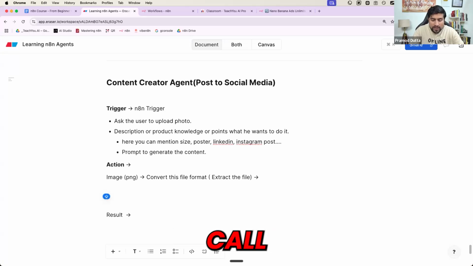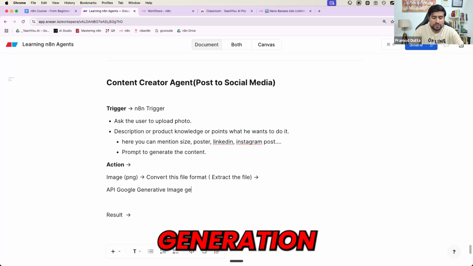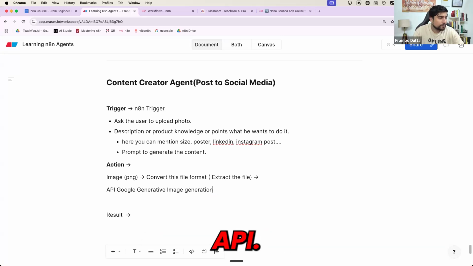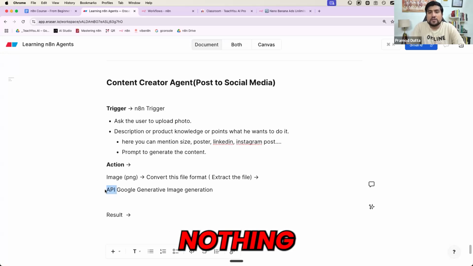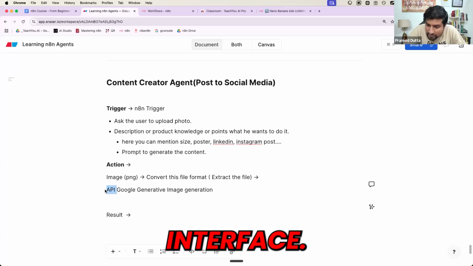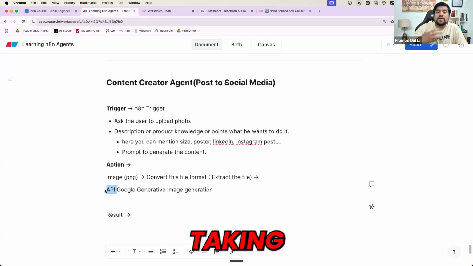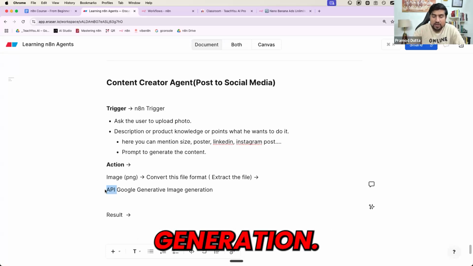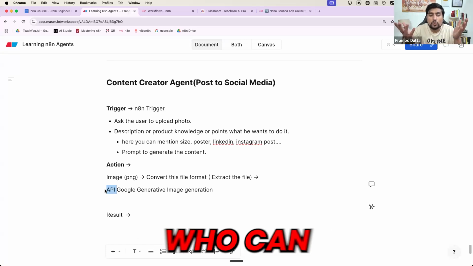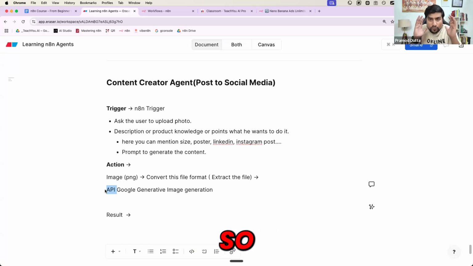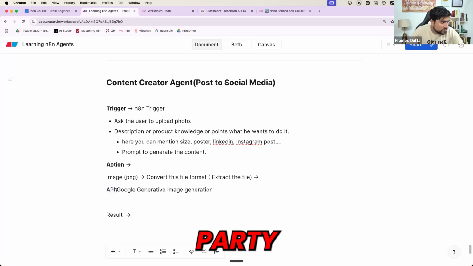Then we are going to call an API, which is the Google Generative Image Generation API. Now, the real question is, sir, what is an API? API is nothing but application programming interface. It is like you are taking help from Google image generation. Because we don't have any model that can create anything, we need to use a third party service. The third party service is Google image generation that we are using.